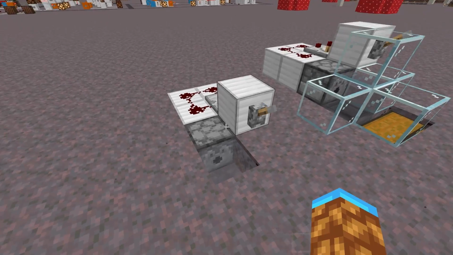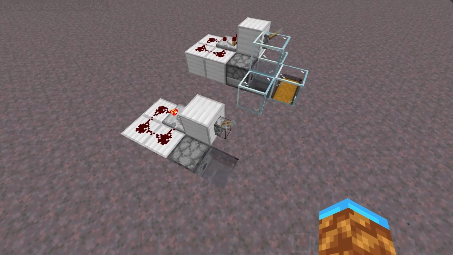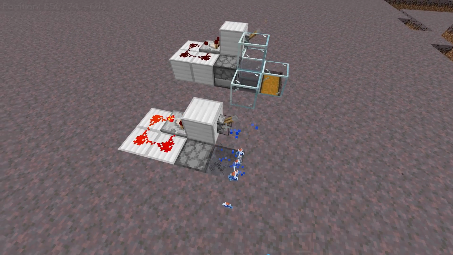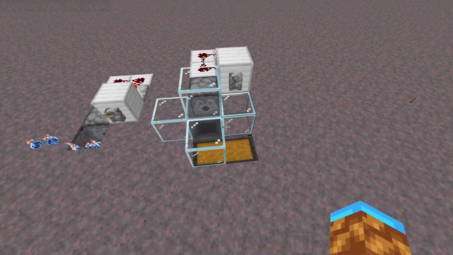So if you use a dispenser full of glass bottles and point it into a water source, it will actually fill those glass bottles up with water. So if you simply attach a clock to the dispenser, it will just start spitting out water bottles.